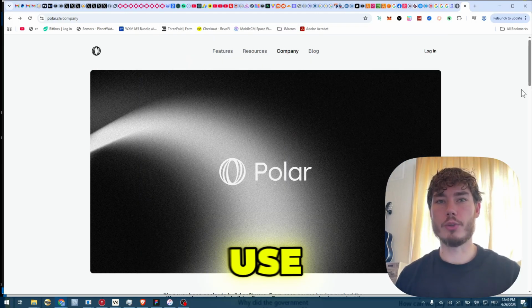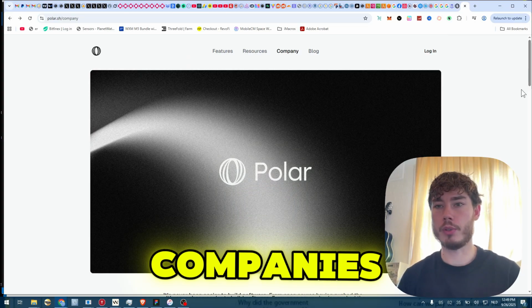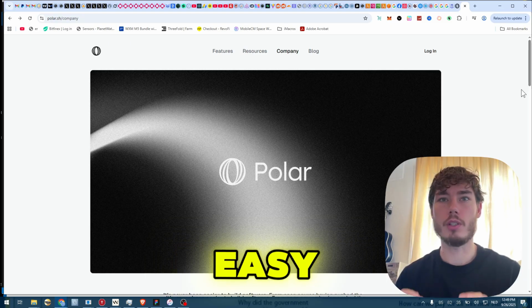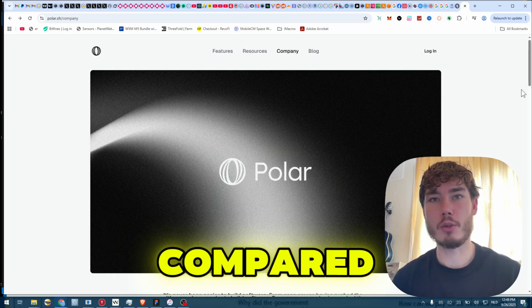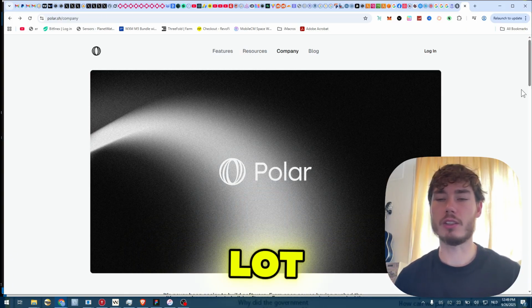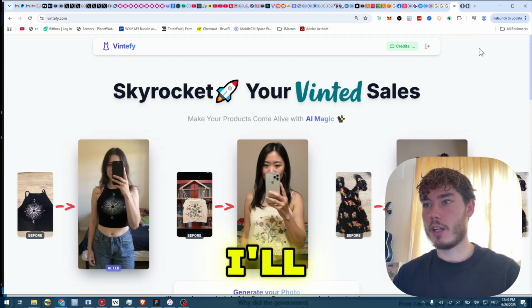This is how to use Polar Payments, the newest payment provider for software companies. They are really getting a lot of hype because they're so easy to use. In just a few lines of code, it just works. Especially compared to Lemon Squeezy nowadays, where they block a lot of businesses and there's a lot of issues and bugs. So yeah, this is how to use it. I'll show you an example.